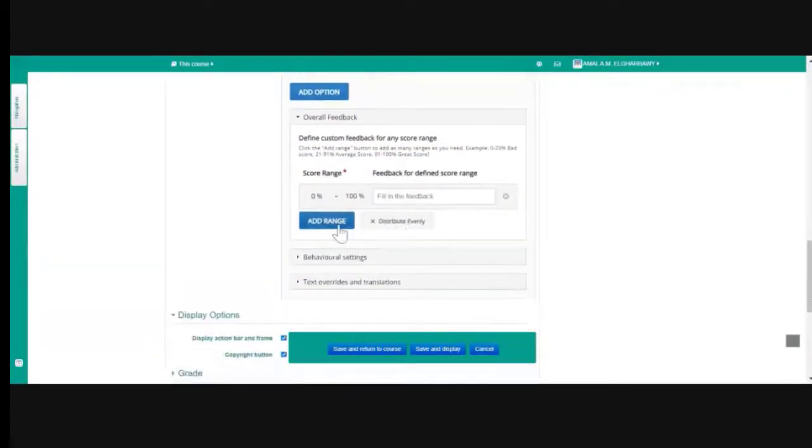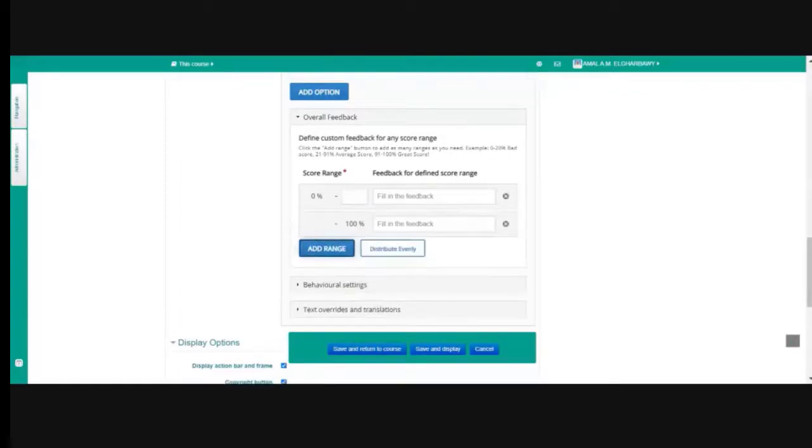When you're done, you add range. So maybe you can put 73% as we did just now, and you can put the remaining here. So this one, we failed, maybe, but it's less encouraging. And then, congratulations. Pass, for example. Okay.